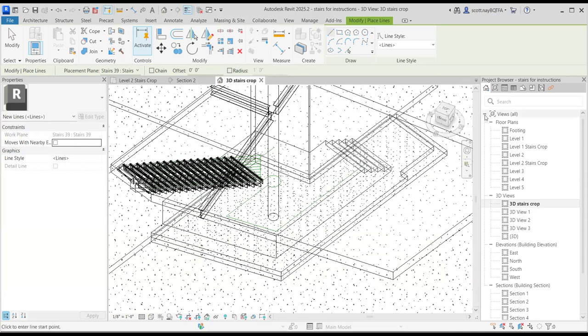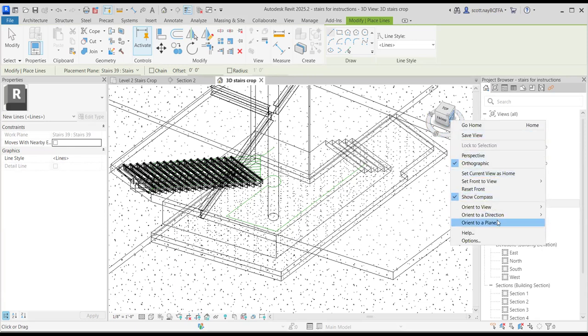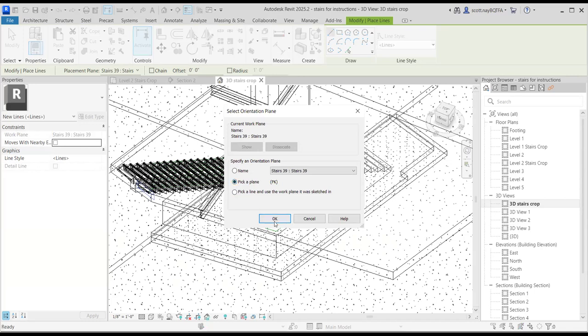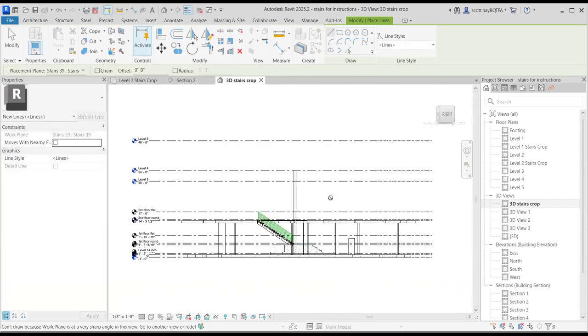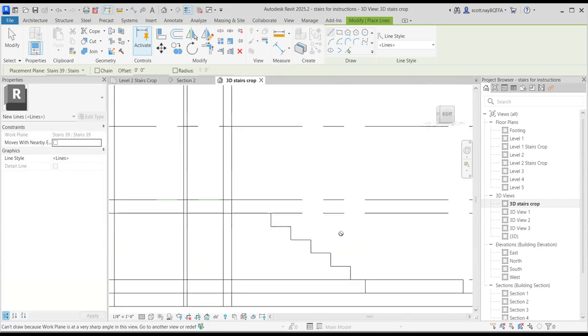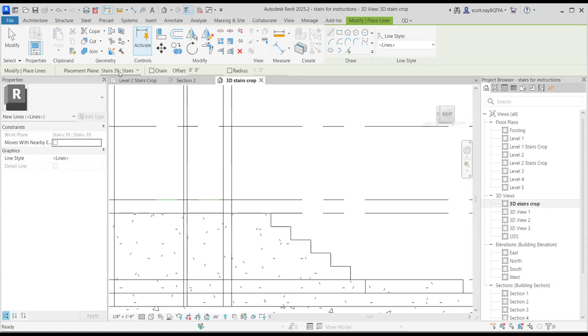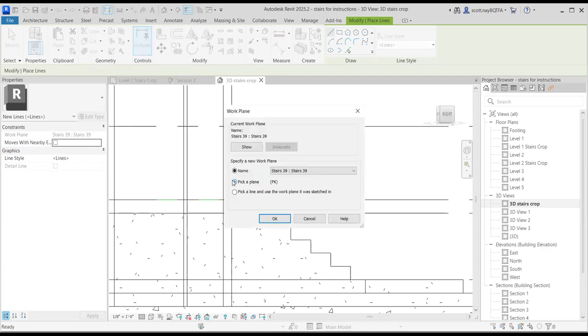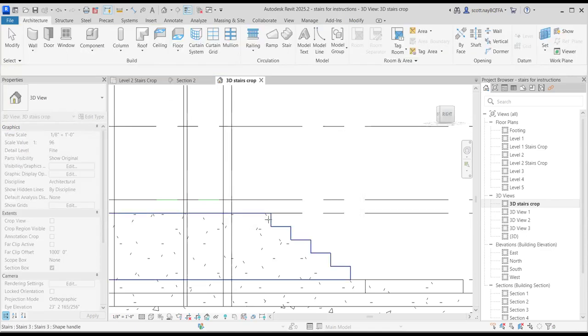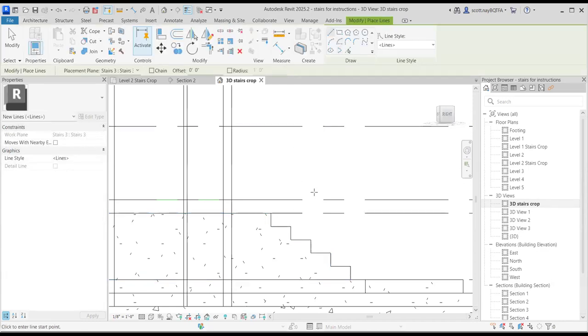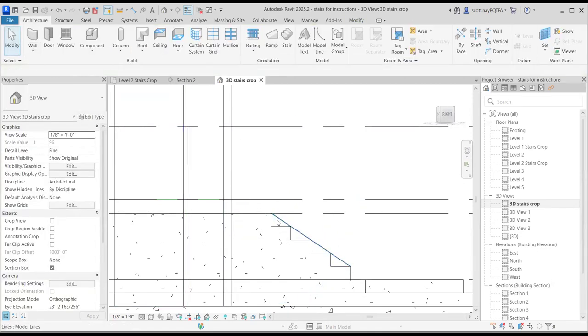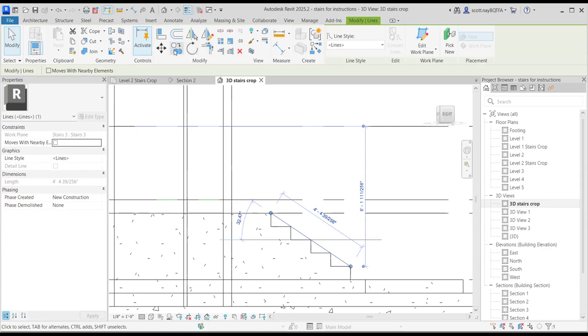I need to make this diagonal. Easiest way to do that, orient to a plane, pick a plane. Now I'm going to pick that face. Now I'm going to repeat the same process. I got to pick the exact same plane I was just on. And now I can draw a diagonal line that goes from tip to tip. And I can just move that up.